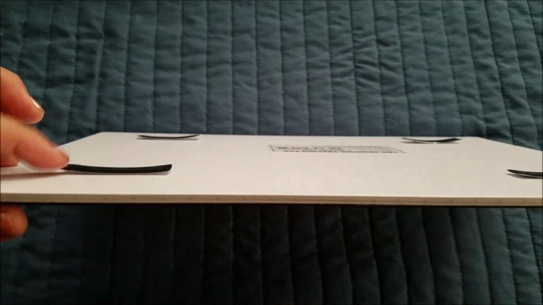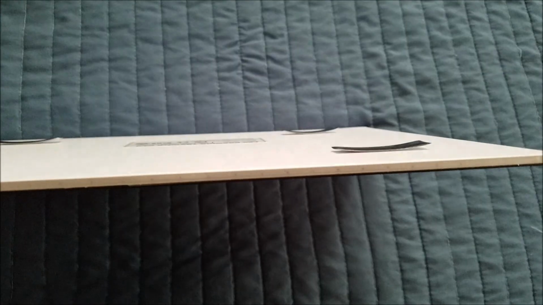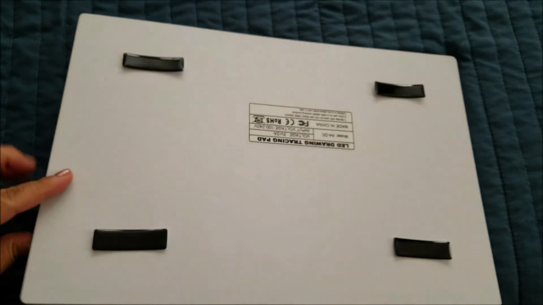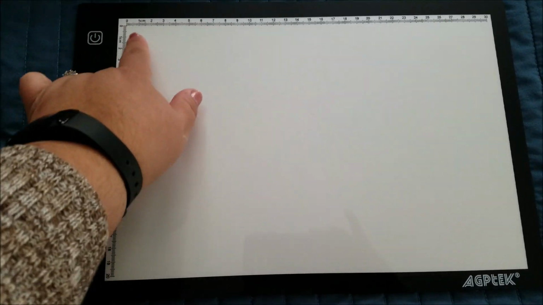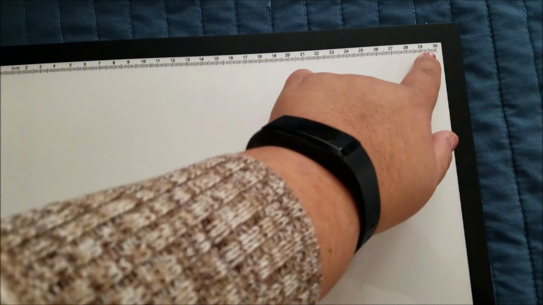On the back, it's got these little feet. This is what the back looks like. On the front, it's got its power button, the logo, and I love that it's got the measurement in centimeters on both the top and the side here. It goes to 30 on the top and 20 on the side. Let me plug this in so I can turn it on and show you guys what it looks like.